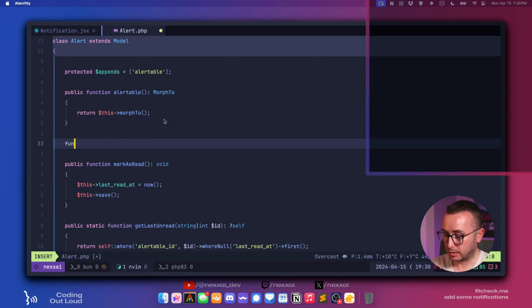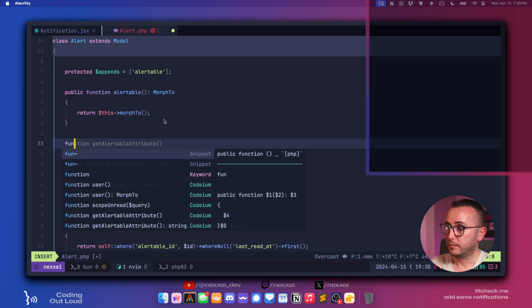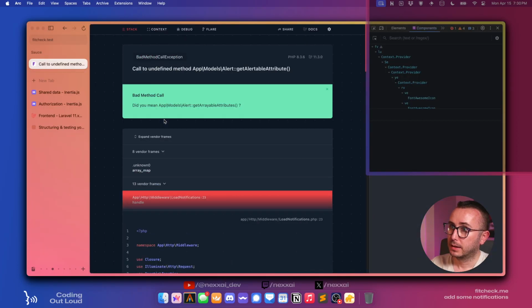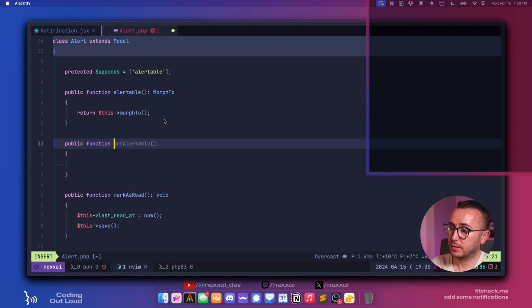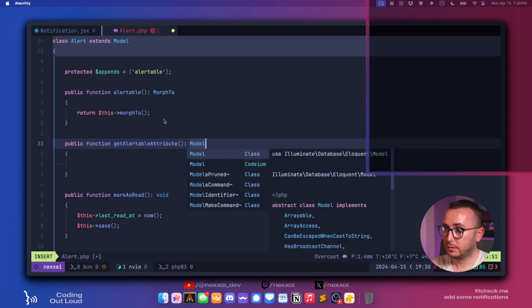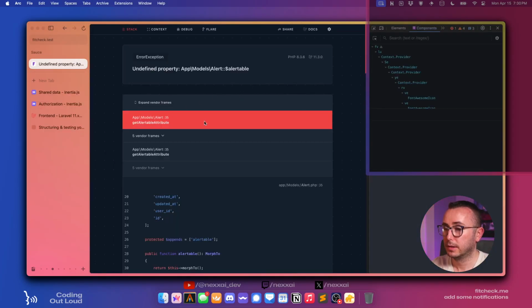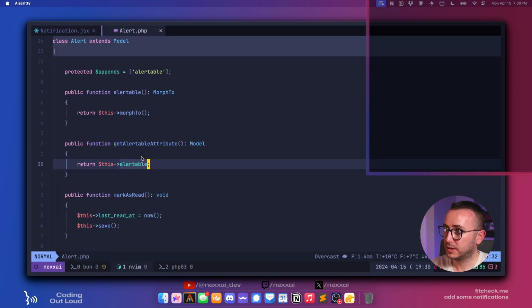So we want to say function alert, get alertable attribute. Yeah, so it's looking for the alertable attribute, and a model. Yep. And we're going to return this alertable. Okay, does that work? I'm going to find property alertable. Fantastic.